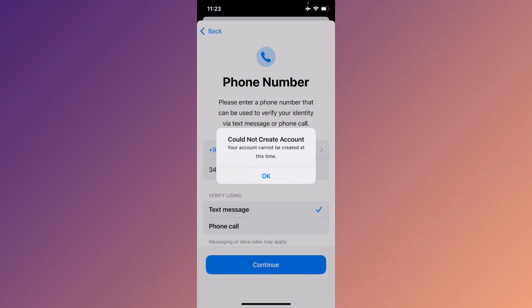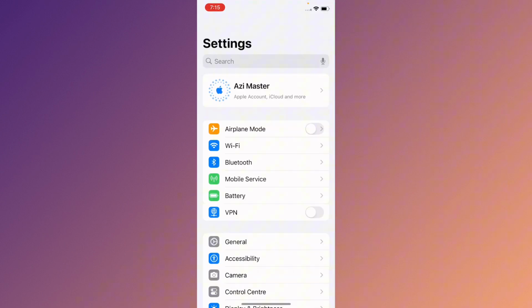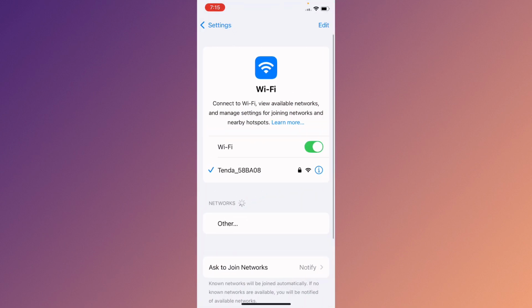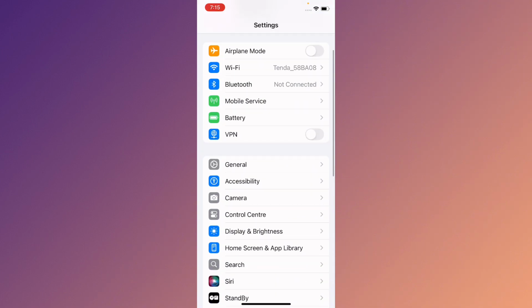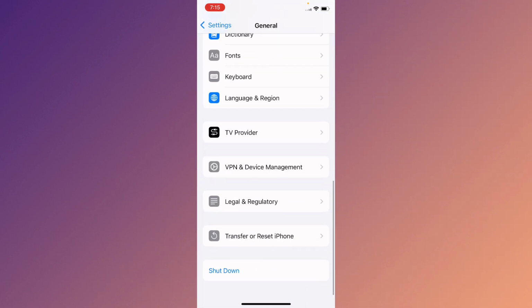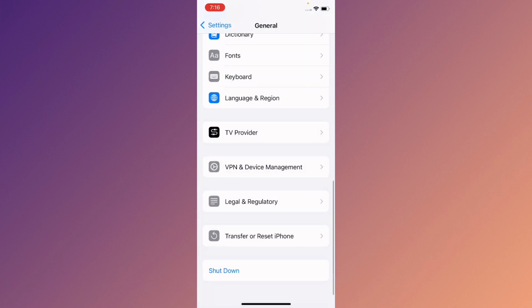First of all, you need to go back. After going back, you need to open your settings. Make sure that you are connected with a strong internet connection. And after this, you need to go back. So guys, now you need to click on General. From here, you need to check your VPN connection. If you have connected any VPN, you need to disconnect that VPN. Now you need to go back.